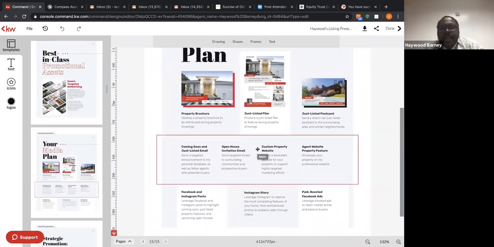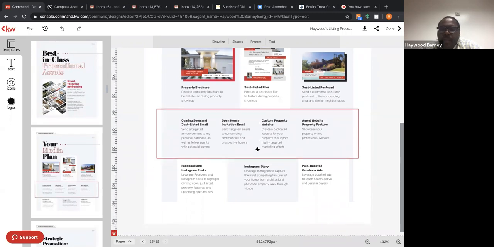So if anybody's taken a class or ever got a one-on-one with me, those custom property websites are landing pages, which you can build and send out specifically. Then you have your agent website property feature. There is a feature on your agent website where you have your featured listings, and your listing could be one of those, depending on how you've set up your website.